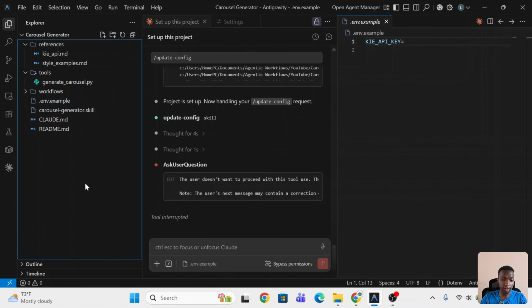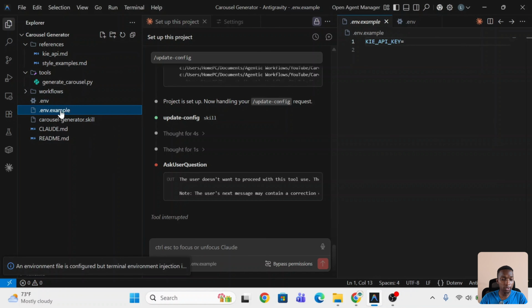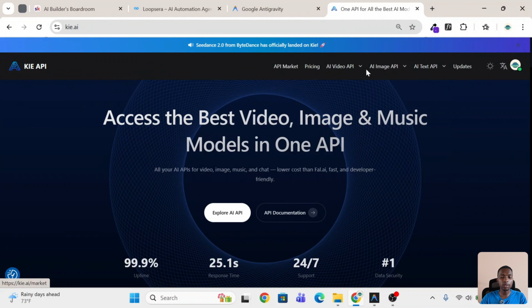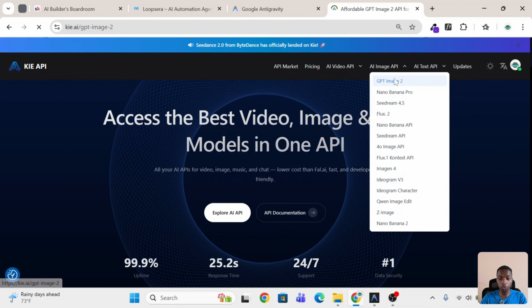You're going to create a new file. So you're going to select any blank space in your file explorer, and then you're going to add a new file, name it .env, and then go back to the .env.example, copy this, go back to your .env file, paste it, and then paste your API key after this. The reason we are having a .env file is that the .env file is in charge of storing your credentials. So your API keys, your logins, all those details are stored in this .env file. Now, the image model we're using is GPT Image 2.